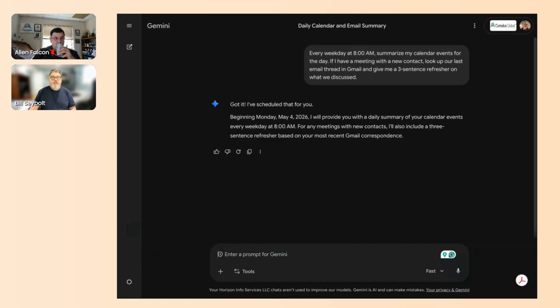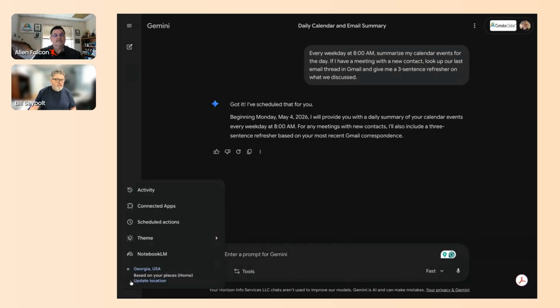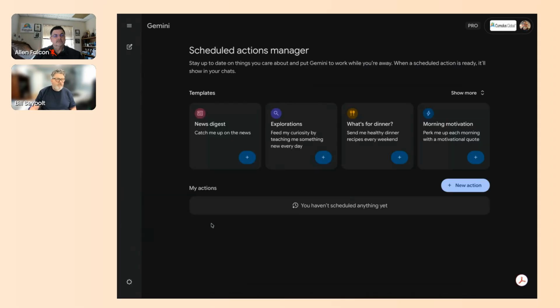And if I needed to modify that or to look into that a little bit further, I can come down here to the settings icon. And if I click that, and if I simply select scheduled actions, it doesn't show up there for some reason. That's always really great when it comes to a fun demo.